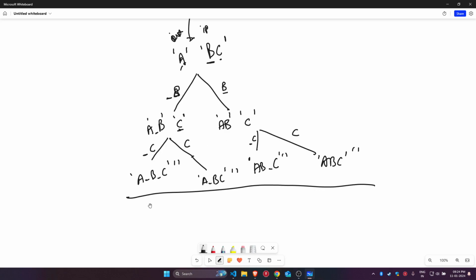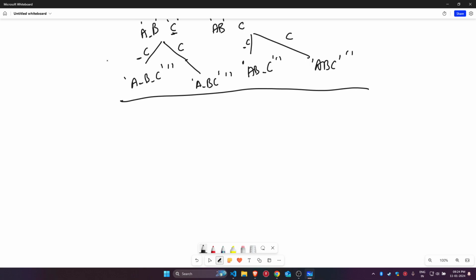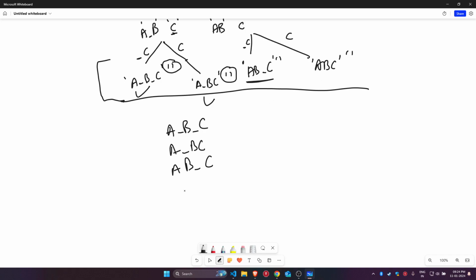And if you have noticed that in our previous solution for subsets, every time the input was empty, we are getting the solution in the output. So the answer would be a underscore b underscore c, then a underscore b c, then a b underscore c, then a b c. How simple was it? Correct. Okay, let's write the code for it.